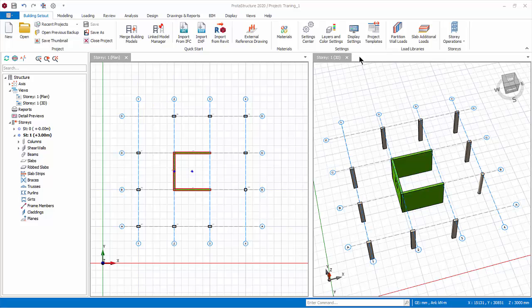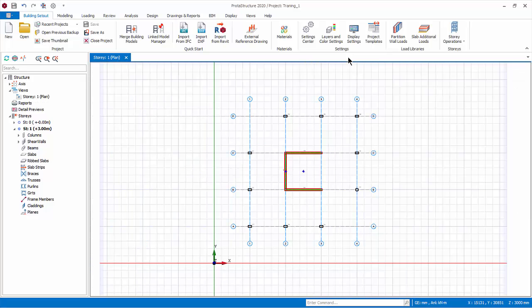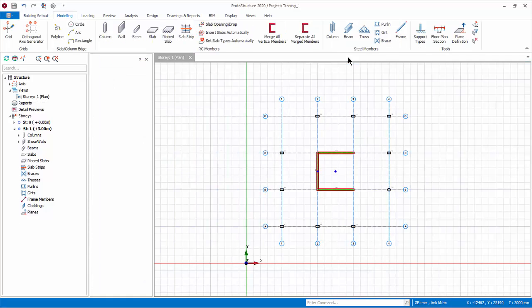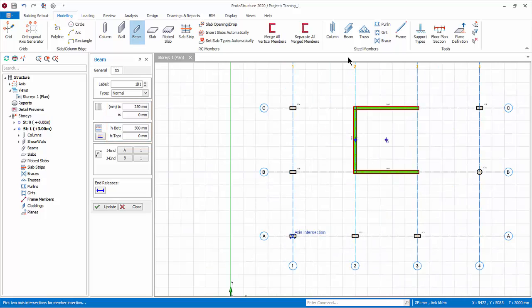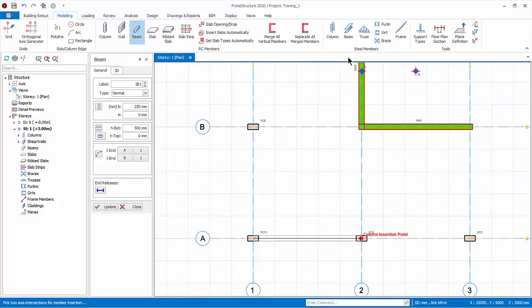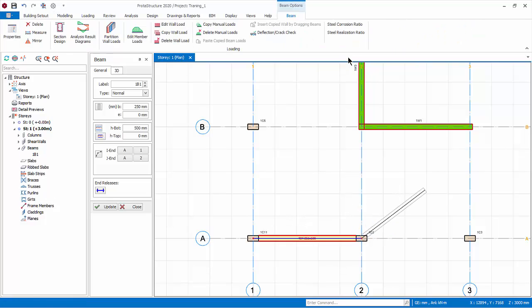Let us now create beams. Close the 3D view for now. Click on the beam icon in the Modeling tab, and the beam properties will appear. Let's use the default beam size of 250 mm width and 500 mm depth. To insert a beam, left-click on the first insertion node. A rubber band will appear. Click on the second node and a beam will be created.